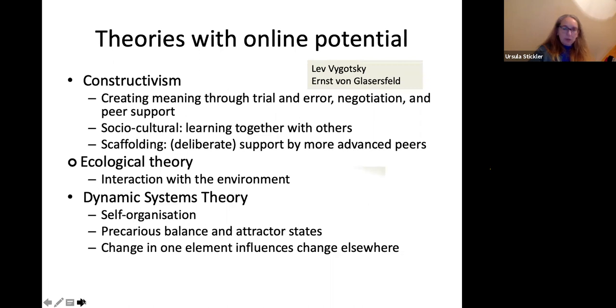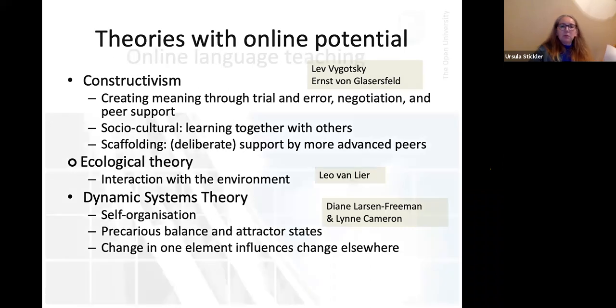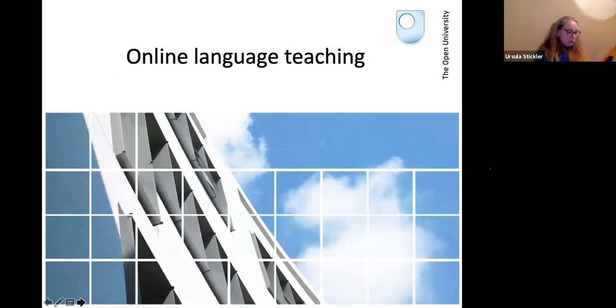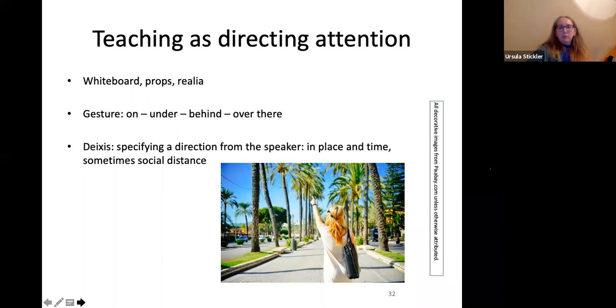Okay, here's a few names you can associate with these theories. But as I said, I want to move on now to online language teaching and some particular challenges of online language teaching as well. Remember the teaching as directing attention. Remember the problem we had saying, well, if you point, how do I know what you're pointing at? And so on. So there's one particular challenge already.